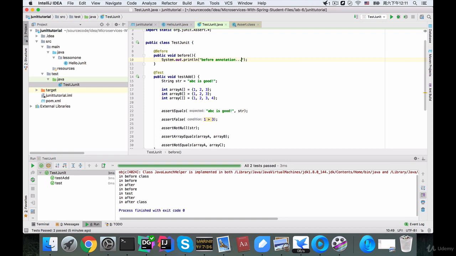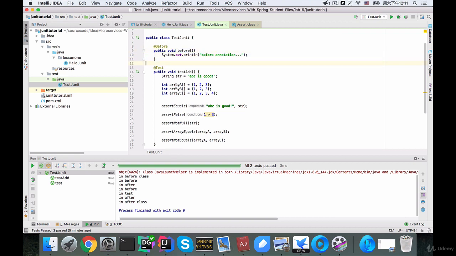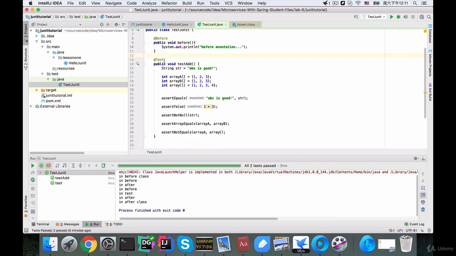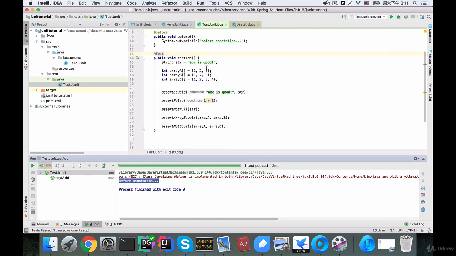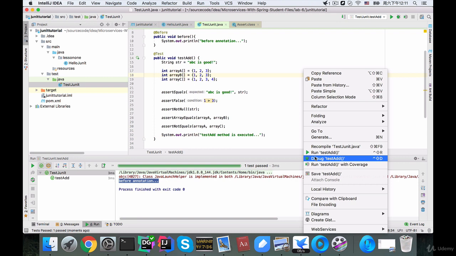This method will be executed before the test method. So let's try to run this piece of code. And you can see here the before annotation is printed. And in order to better demonstrate, I will add another line of code here: "Test add method is executed". So let's try to run again.